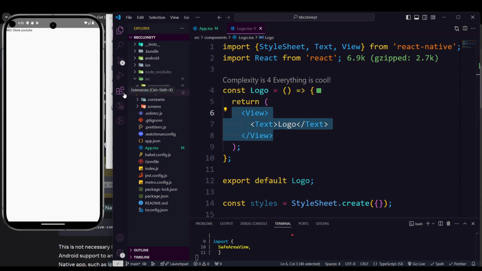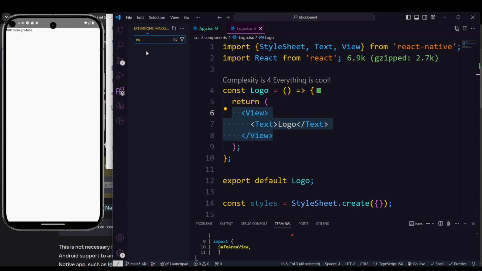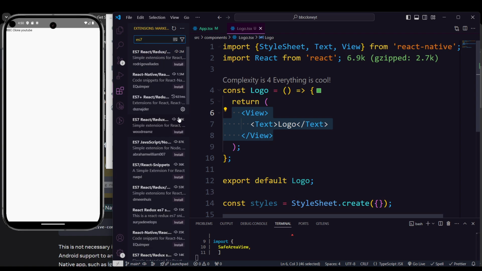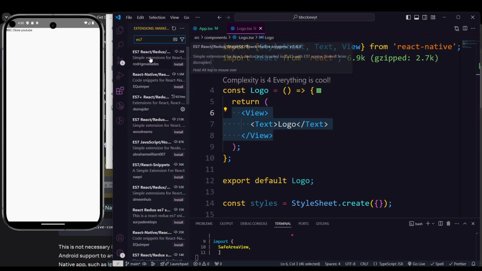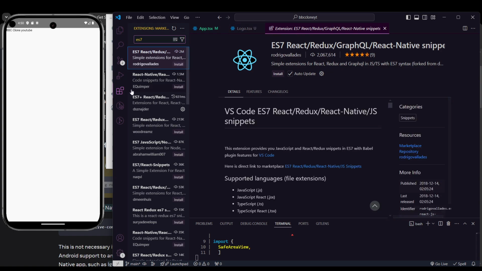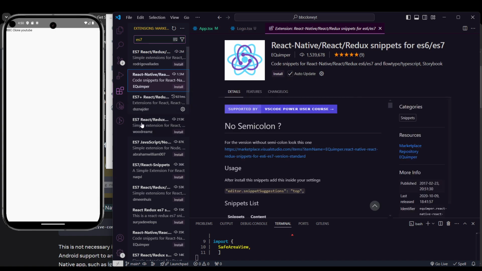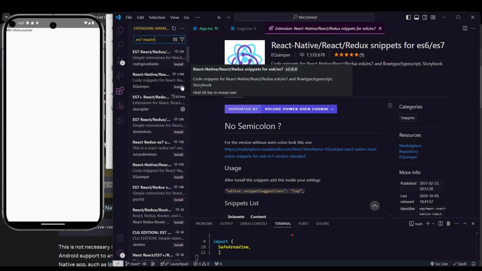To use that, you need to have that ES7 React Native snippet extension, not the one that is React Redux only. It will not work for you. You need to have that one. Where is that React Native? Did you miss it? ES7 React, let's try native. There is an extension, of course.